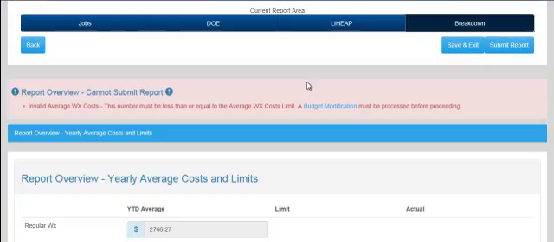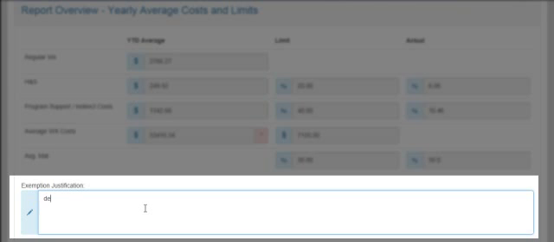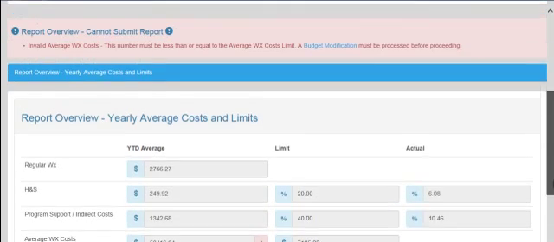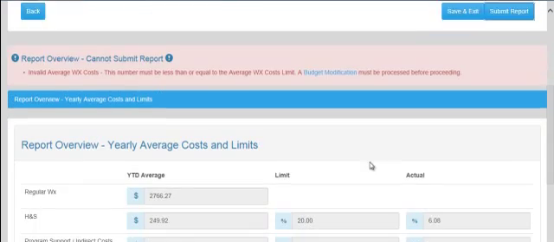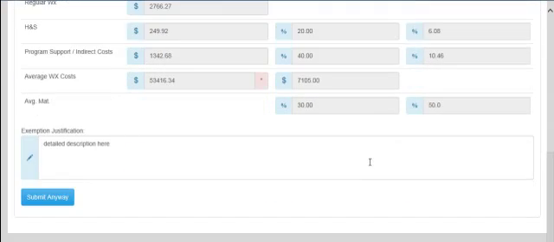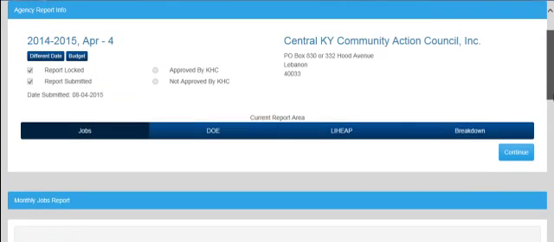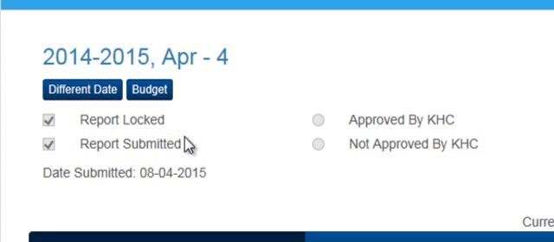For this example, I will need to provide an exemption justification. Under the Report Overview Yearly Average Cost and Limits, I will provide a detailed description for my exemption justification. I will scroll back to the top and hit Submit Report. The system wants you to acknowledge that you're not within your averages, and you would just hit Submit anyway. Scrolling back to the top of the page, you can now see that the report has been locked, submitted, and date stamped.